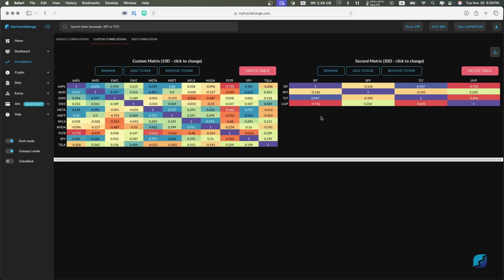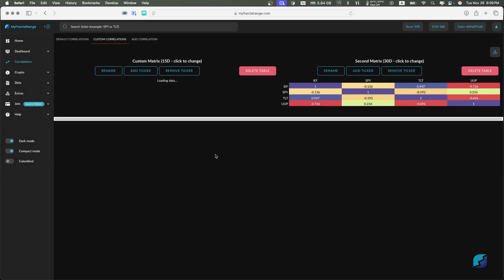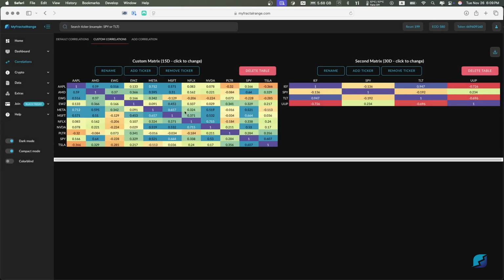So save correlations, and now you have a second table, and you can have multiple, and also you can click here and change the period. So if, for example, you want to change the period, you don't need to create another matrix. You just click to change the period, and that's it.